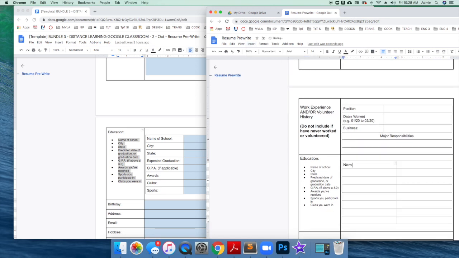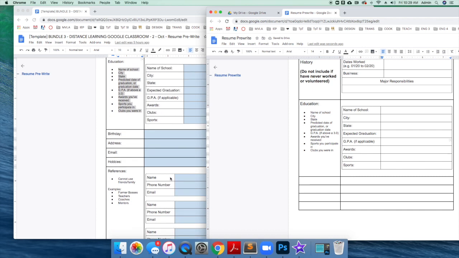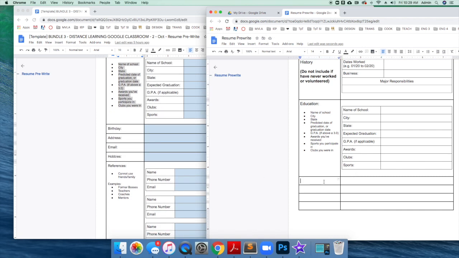And I'm going to put name of school, city, state, expected graduation, GPA, if applicable, awards, clubs, and sports. Okay. I'm going to make that font just a little bit smaller, and then I am going to drag this line over. Okay. Then I have some other quadrants.